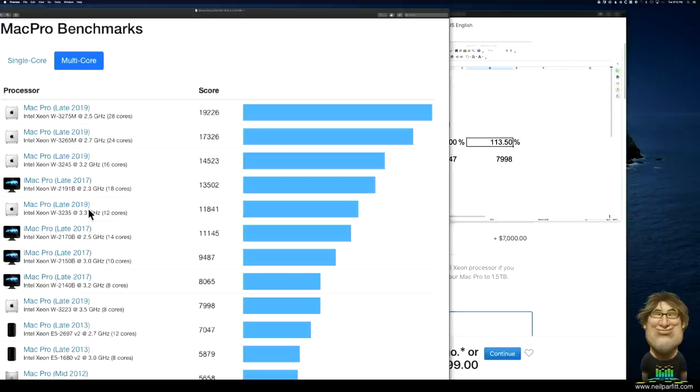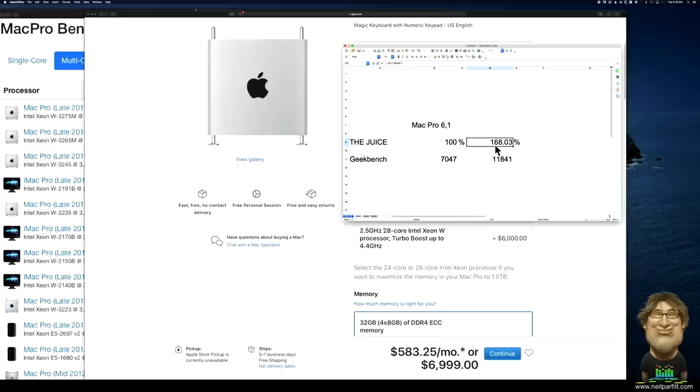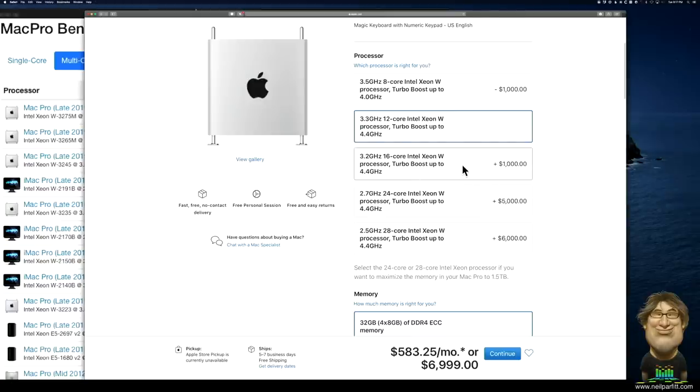The next one here is the 12 core. It scores 11,841. Okay, so check this out. With the 12 core, you're getting 68% more power than what you had before. So you're getting your machine and two-thirds almost in processing performance. Now keep in mind, I'm not talking about the night and day jump in disk throughput, memory capacity and performance and stuff like that. This is just CPU power. So let's jump up even more.